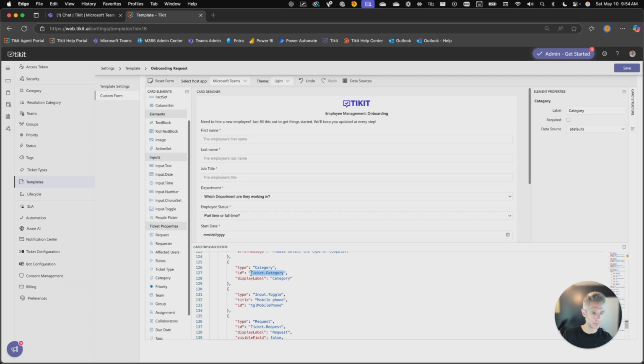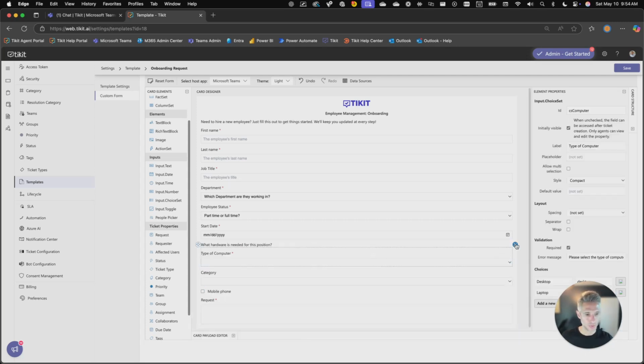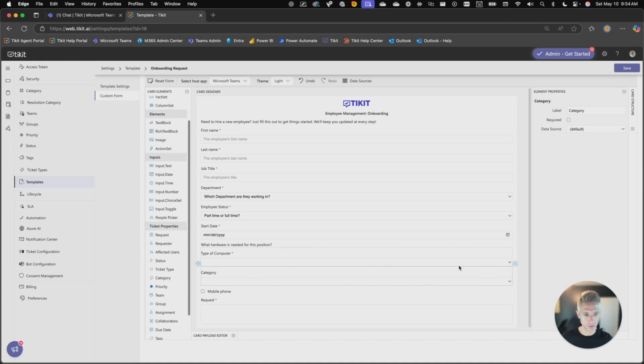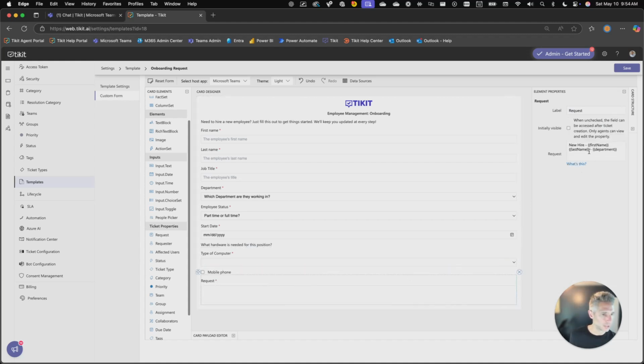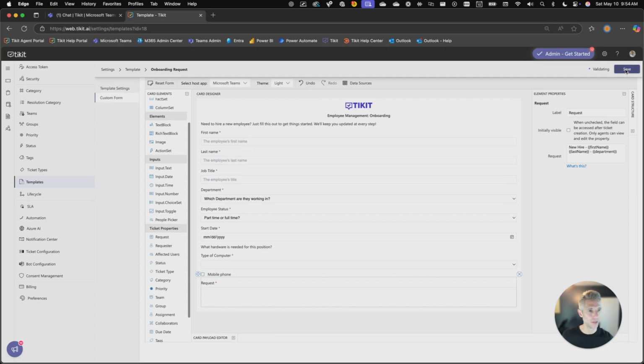I would just copy that and paste that with the curly brackets around it there. So for any ticket property, you're going to go into the payload editor to grab the ID. But for all the other ones, you can just go to the actual element itself. Let me remove category. Oops, not type of computer, category. It's not relevant to what we're doing here. Let me just double check my request title. I think that looks good. That's what testing's for, so we'll go ahead and test that out now and save that.